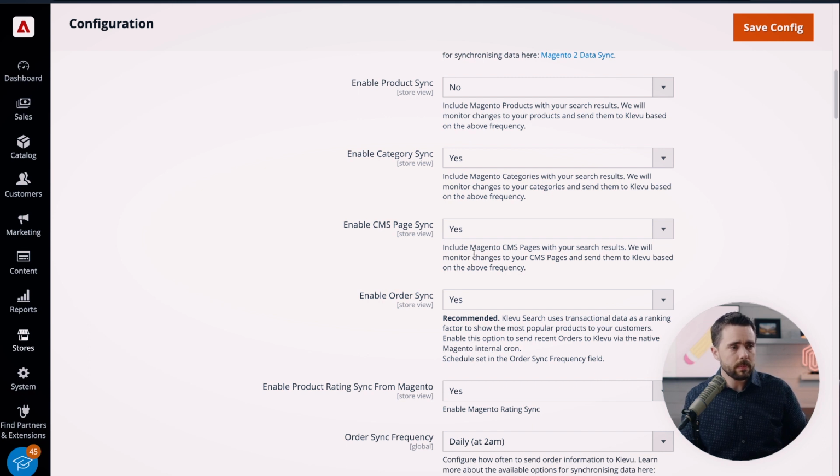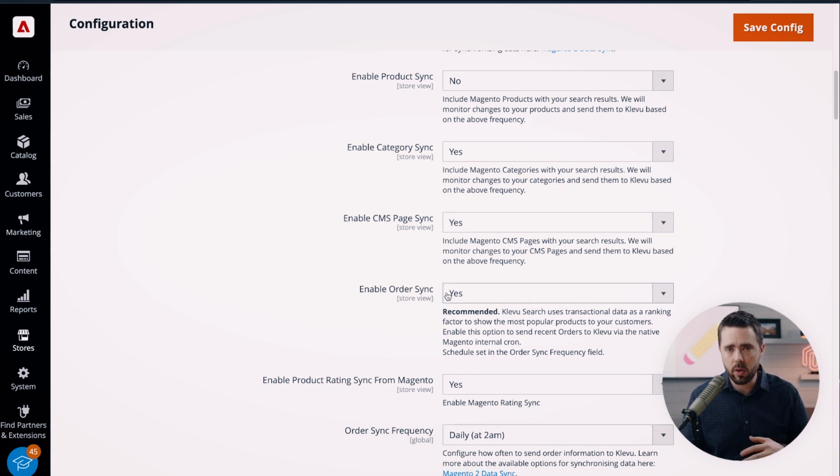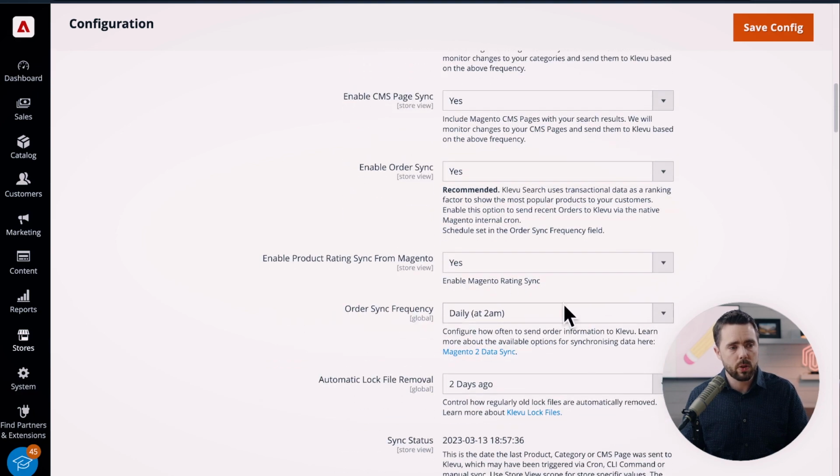Order sync. Now, this is critical for Klevu to understand what products are turning over on the website most frequently, what is most popular, because they have their data, they see what's clicking around on the website, and then they see who purchases. Really important to leave this enabled. And then, of course, when is the order synchronized?